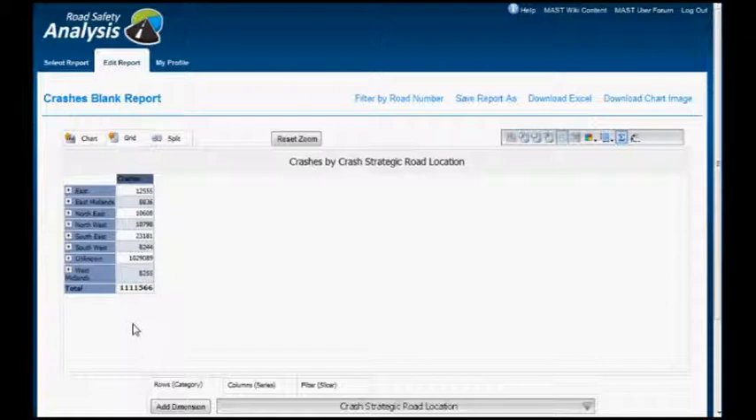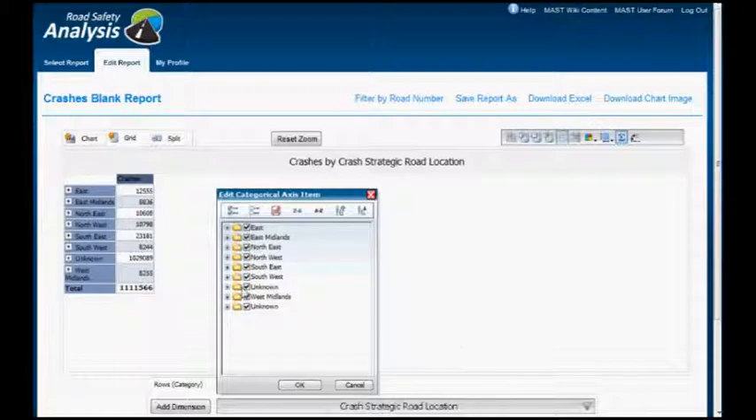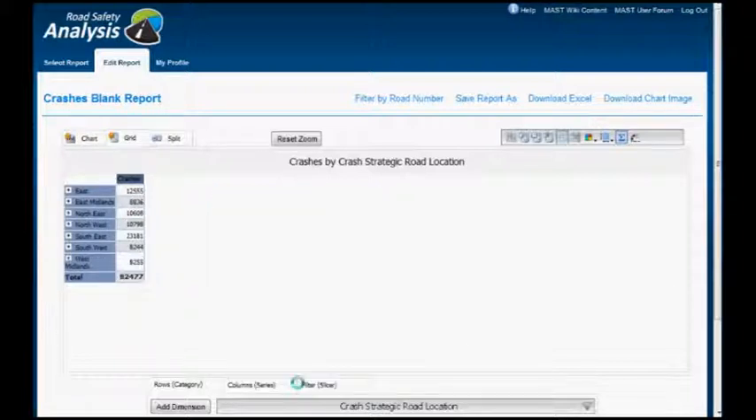You'll notice there are quite a number that appear as unknown in this dimension. Those are crashes which either occurred on local roads in England or which occurred somewhere in Scotland or Wales. I'm not interested in those for the purposes of this report, so I'm going to filter them out. So we're now seeing all crashes over a 6-year period that occurred on the Highways Agency network.